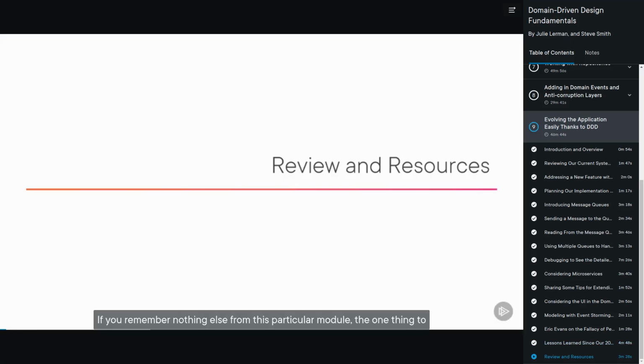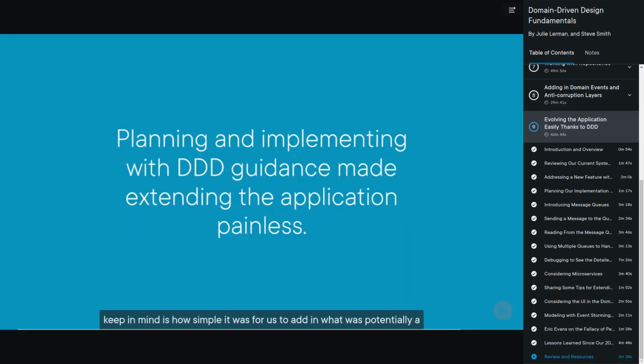If you remember nothing else from this particular module, the one thing to keep in mind is how simple it was for us to add in what was potentially a really complicated feature. Because of our DDD implementation and some of the infrastructure we had already built, it wasn't really very challenging to plug these new puzzle pieces into the application.